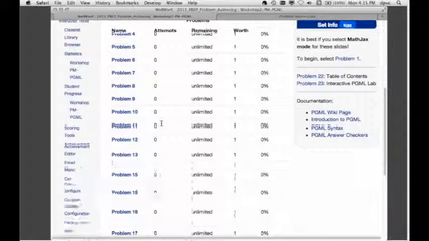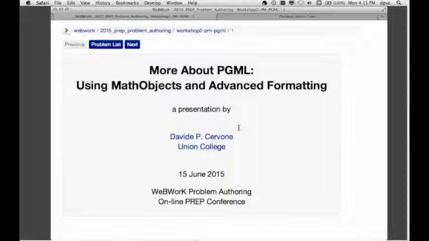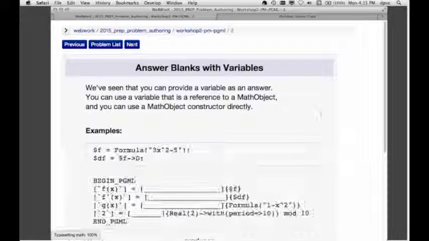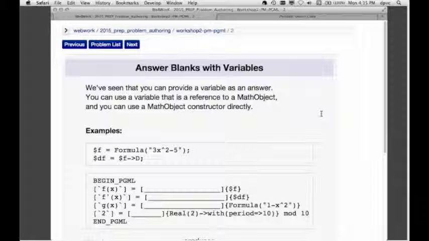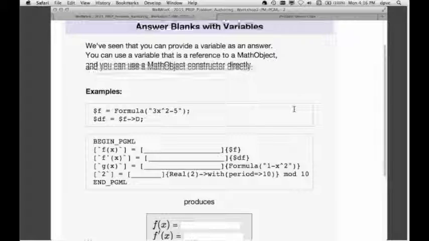So again, the table of contents and so forth. All right, so more about PGML using MathObjects and some advanced formatting. We've seen that you can provide a variable as an answer. You can use a variable that is a reference to a math object, and you can use a math object constructor directly. So we've seen these kinds of things.